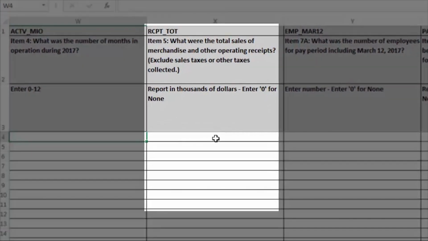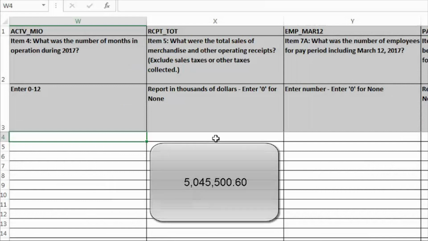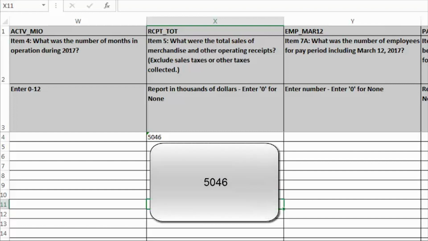remember that the dollar amounts should be entered as thousands of dollars. For example, if your total operating receipts were $5,045,560, you would drop the last 3 digits in decimal, round up, and enter it as 5046.